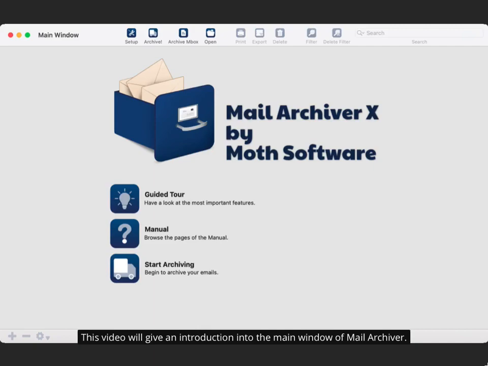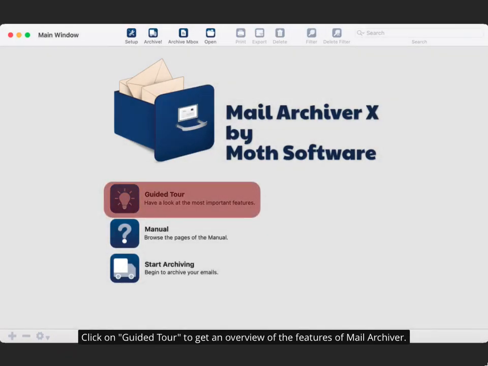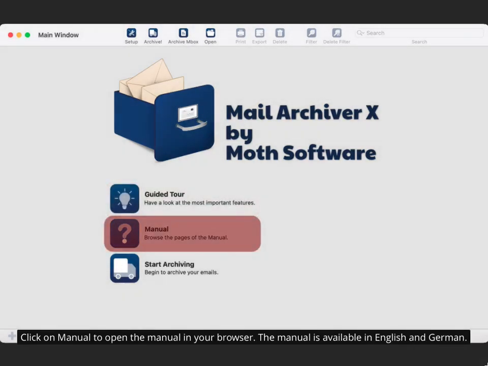This video will give an introduction into the main window of Mail Archiver. Click on Guided Tour to get an overview of the features of Mail Archiver. Click on Manual to open the manual in your browser. The manual is available in English and German.